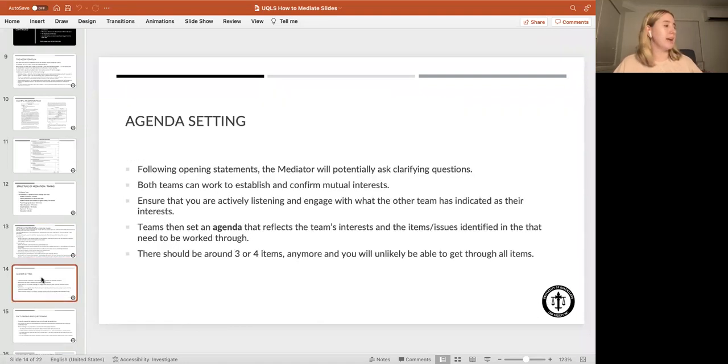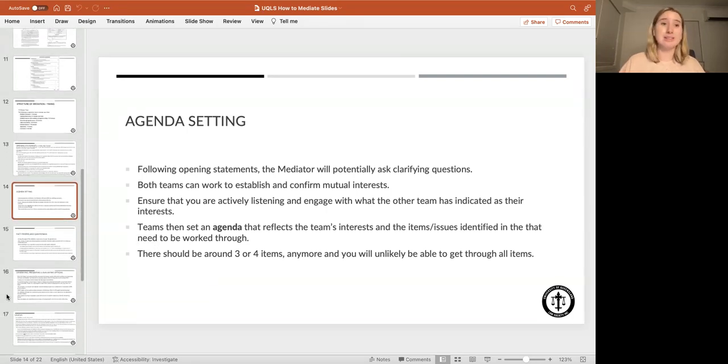All right, agenda setting. The mediator starts off with their statement, they invite opening statements, and then it's the agenda setting stage. The mediator sometimes asks clarifying questions, sometimes they don't, but usually this is when you really start to use the mediator. So you would say, Madam Mediator or Mr. Mediator, thank you, I think we're ready to set an agenda.